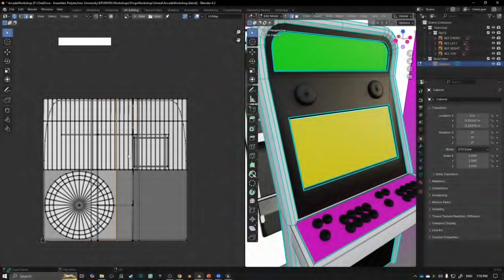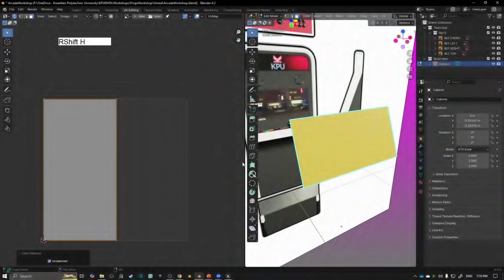So what this is showing me is that this square, if this is really chaotic and too much for you, just hit Shift H. It'll hide everything except for what you're working on at the time. Makes your life way easier.